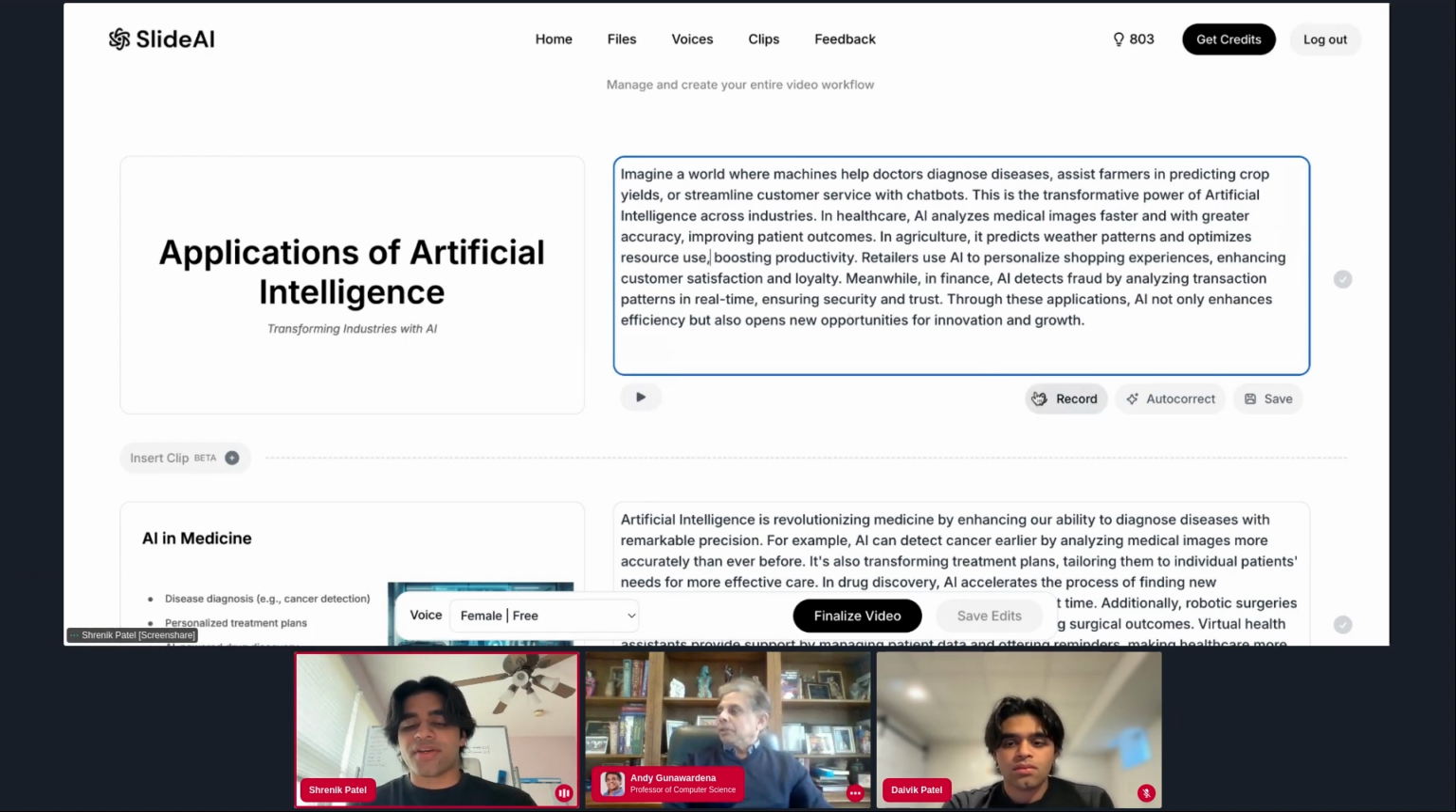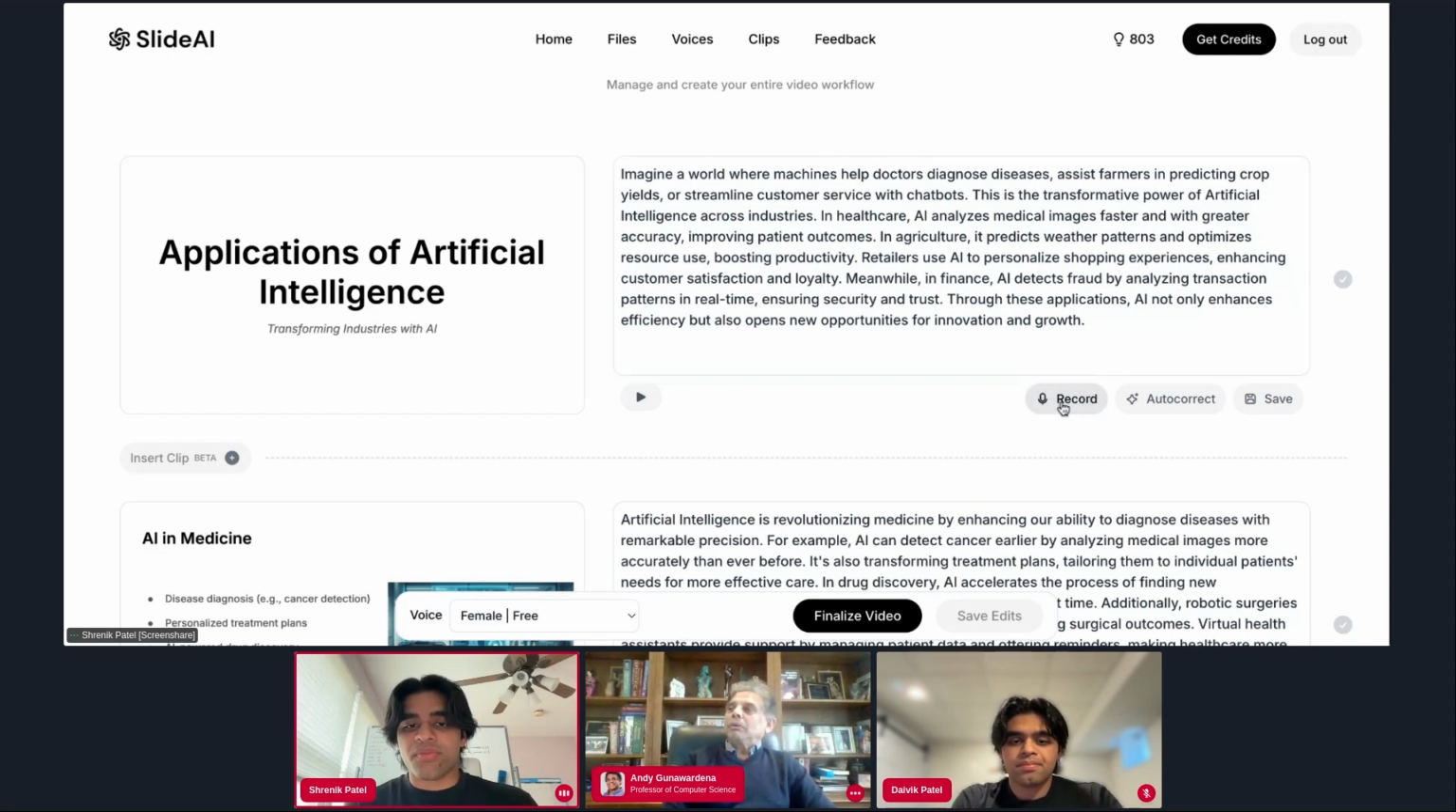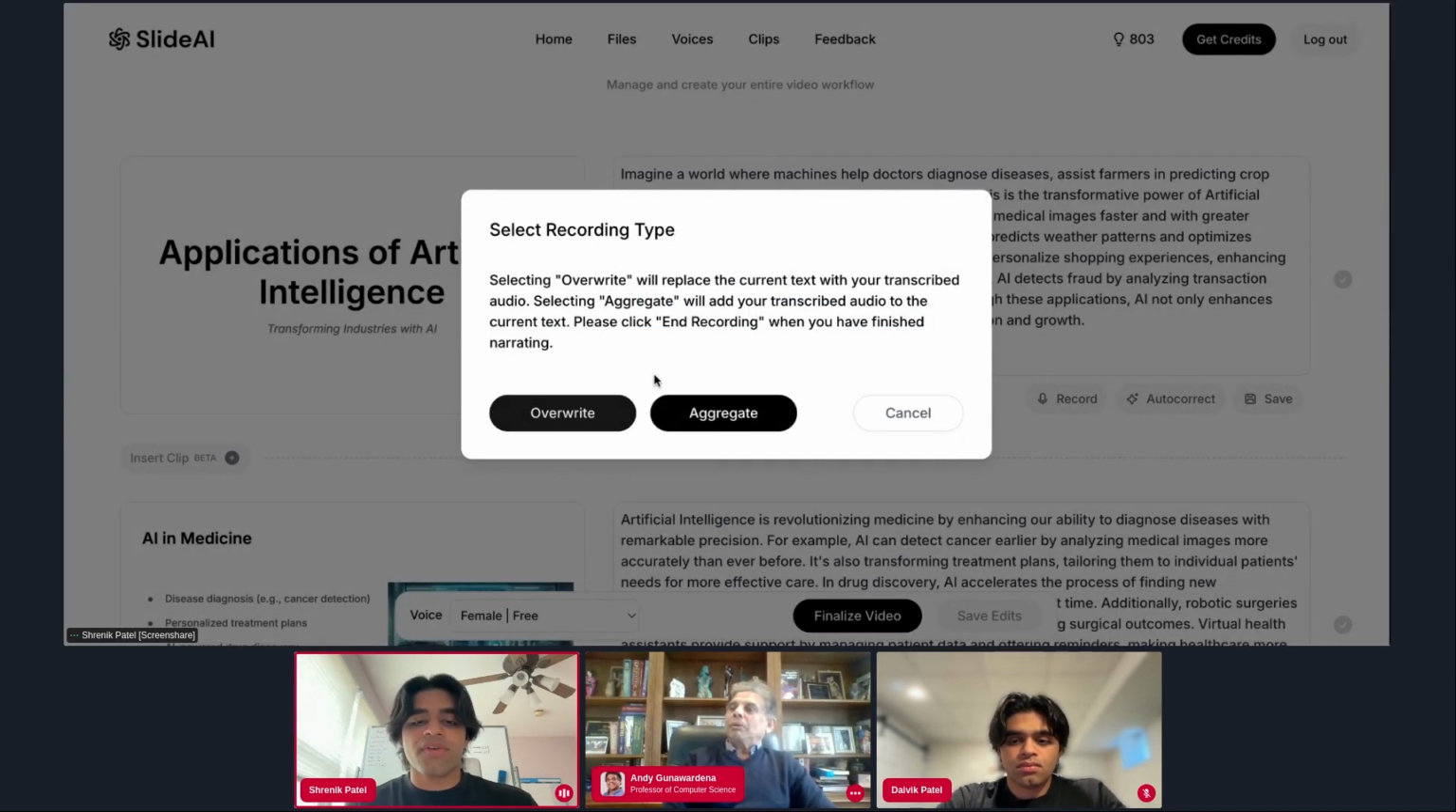Over here, we have a record feature. Let's say that you're not very satisfied with the first AI generated transcript. You can click this record button and you'll have two options, overwrite or aggregate. If I click overwrite, it's going to take whatever I speak and overwrite the existing transcript for this slide with what I've spoken out loud. If I click aggregate, then it's going to keep the transcript that's there right now, but append what I'm about to say onto the current transcript.